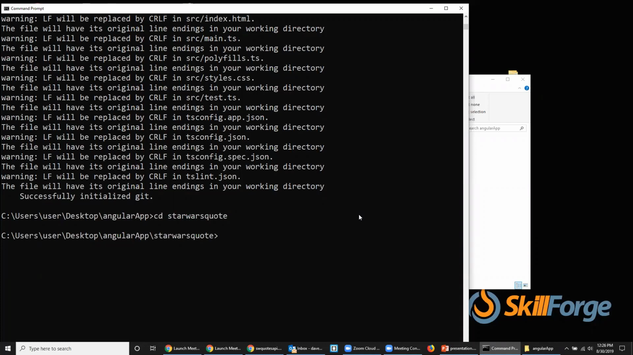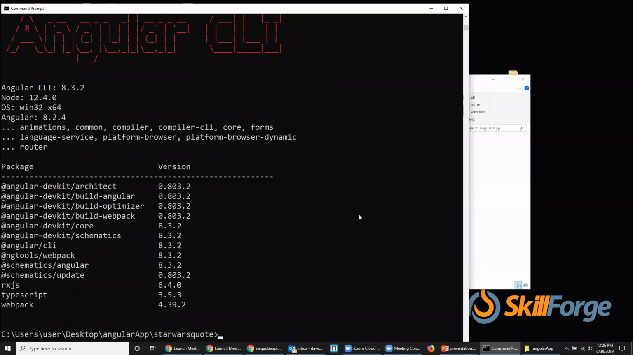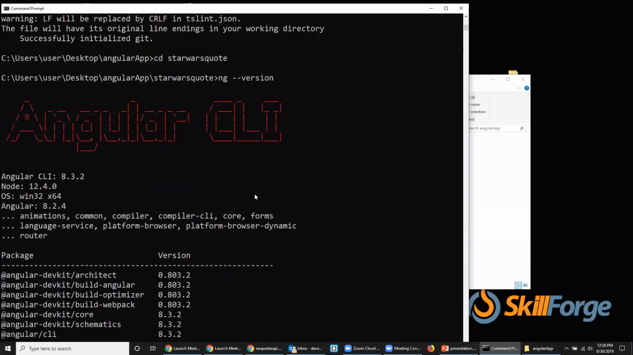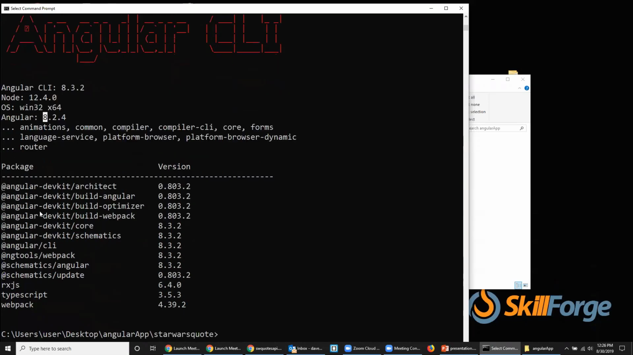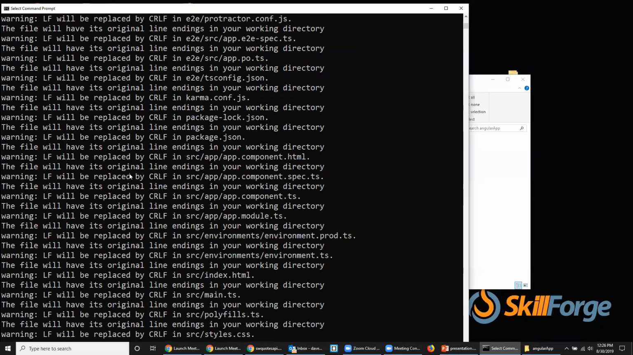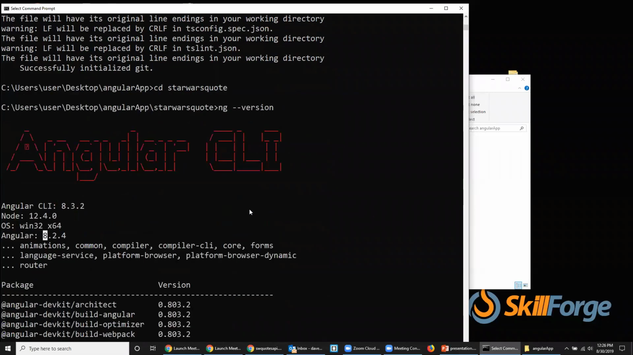Another thing to check that I didn't go over is we can type in ng --version. Okay, and that's going to give us all the information we need about the CLI. So what version of it we're using, what version of Node, what's our operating system, the version of Angular. It'll tell us all of the packages that we have as well, and so forth. So that's another common command to know, and it's a good one.